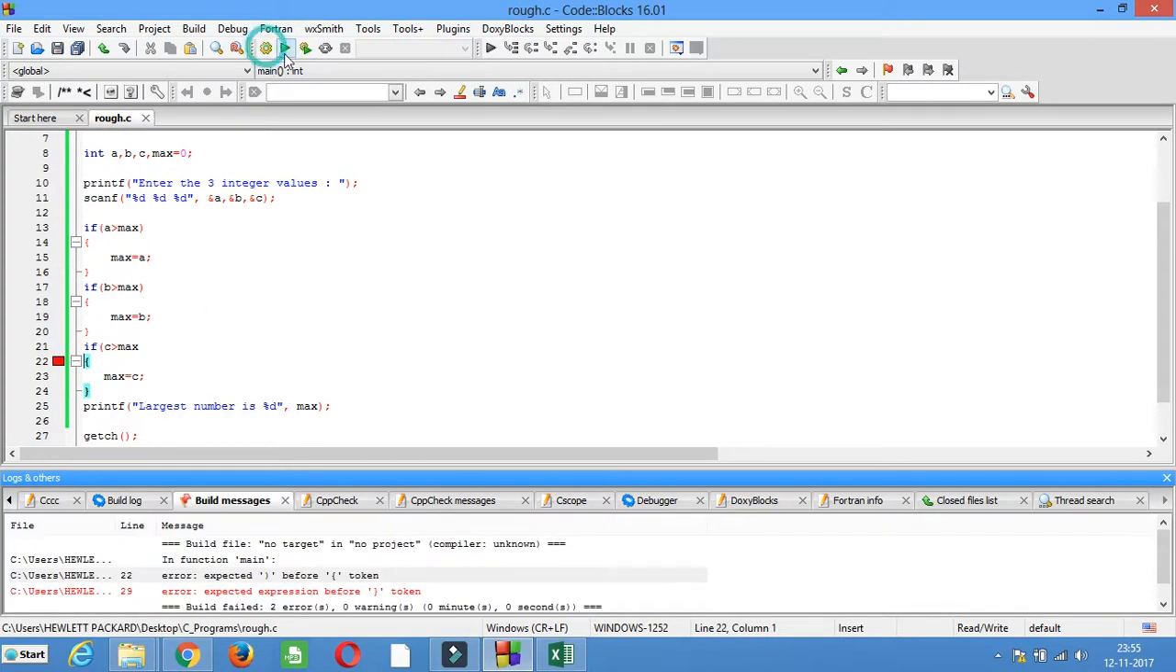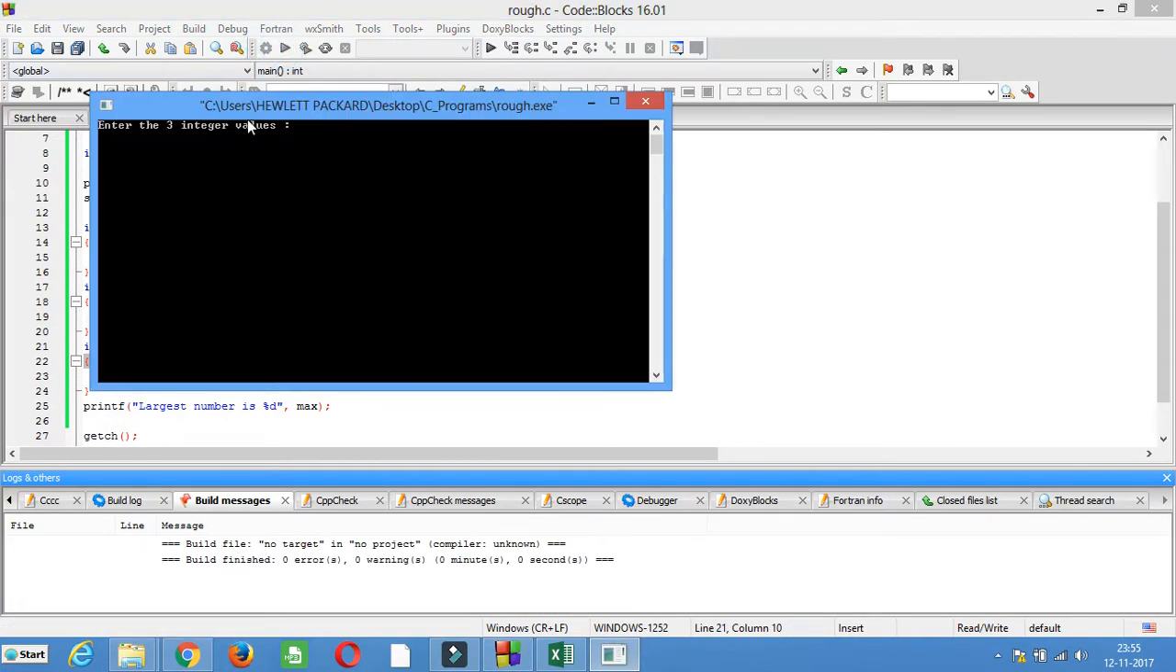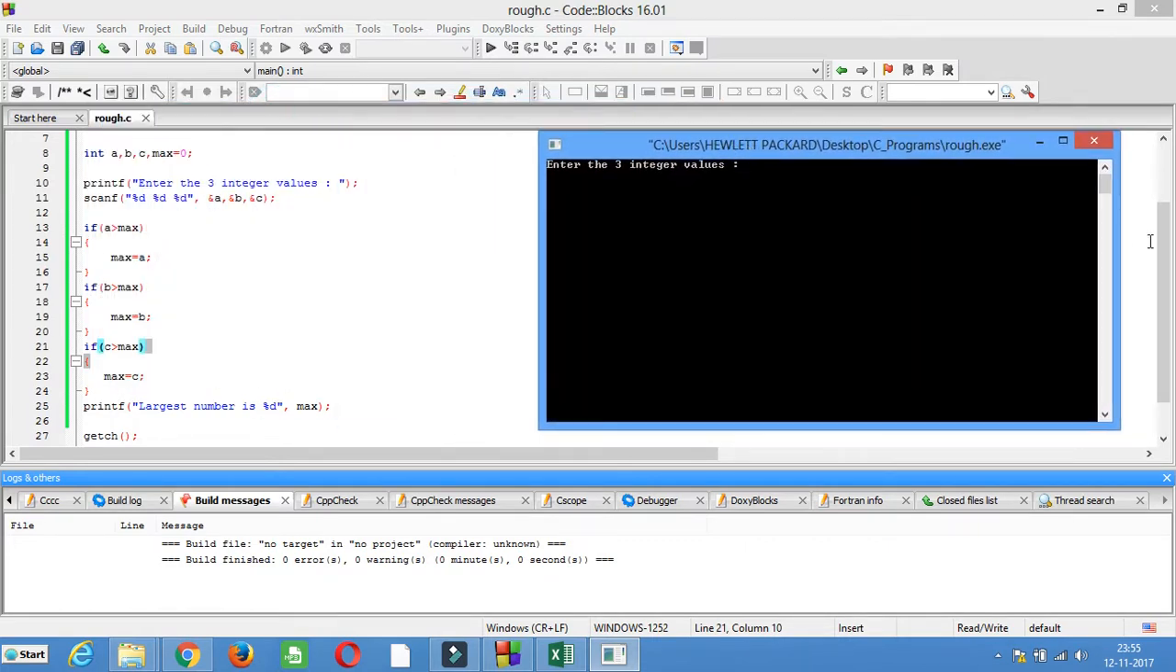So let me run it now. Okay, let me correct it with this. Okay, this passes. Now let me run it. So it is asking to enter the three numbers. First I will make c the largest one. So a is 1, then b is 2, c is 3. So the largest number is 3, right?